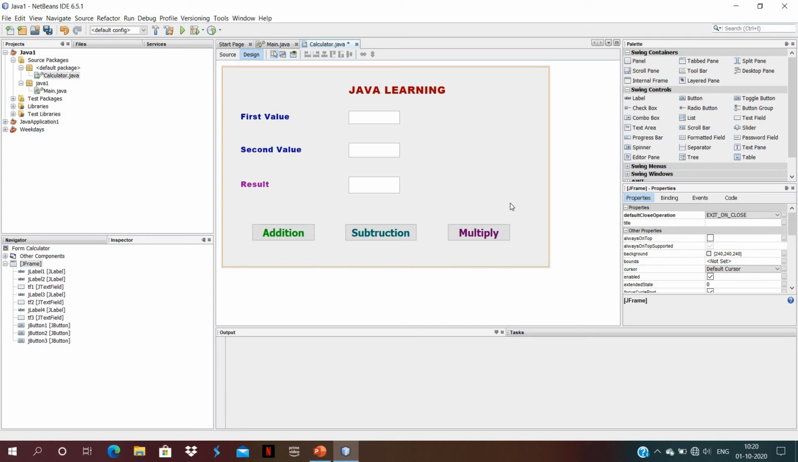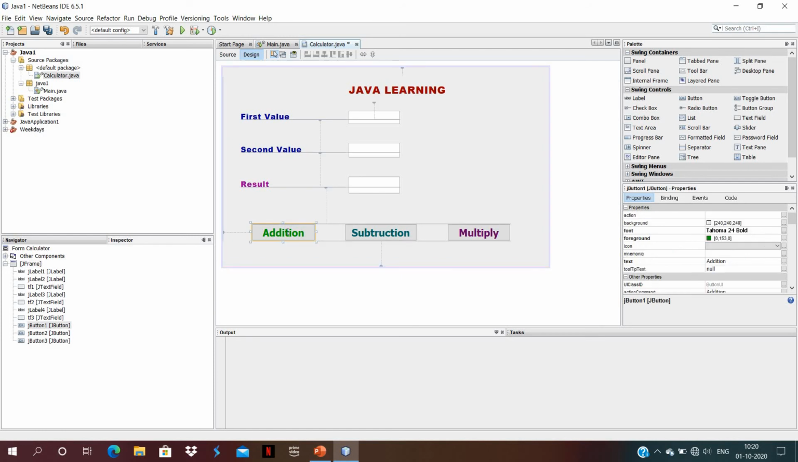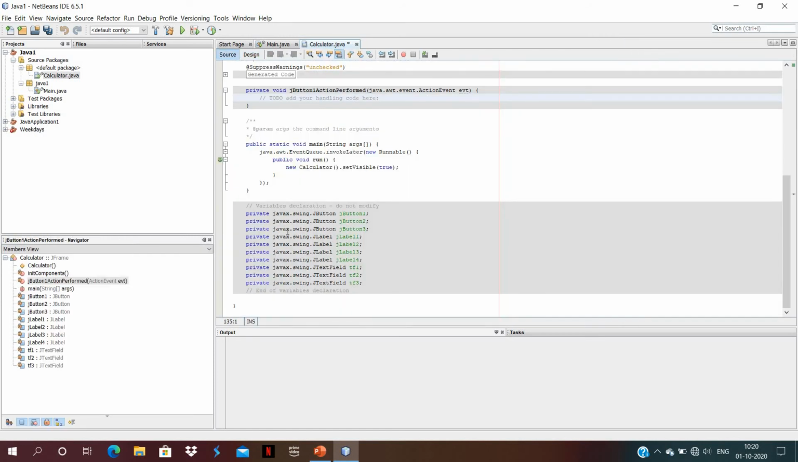Now we are going to write down the coding for the button. So when you double click on the button, your coding window will appear in front of you. You just simply double click on the button, and where your cursor is blinking, you can start coding from there.